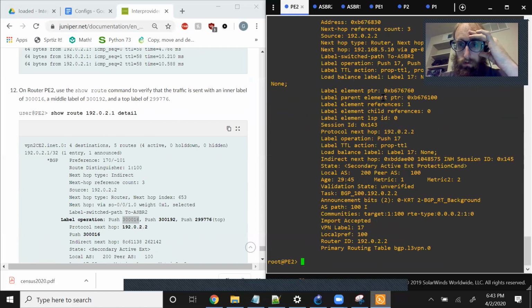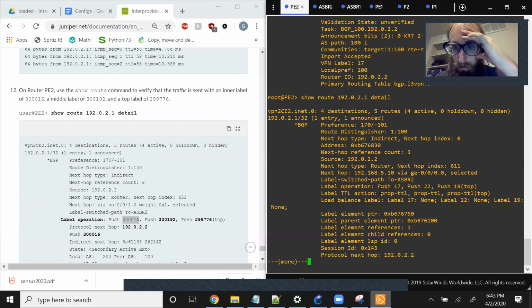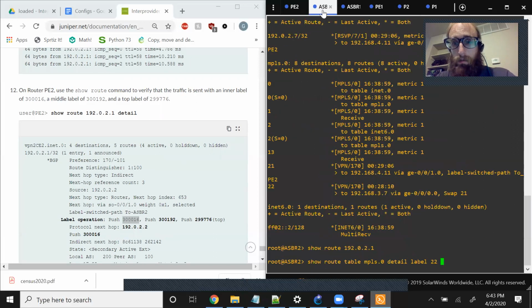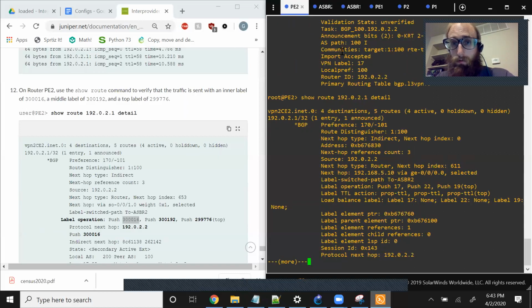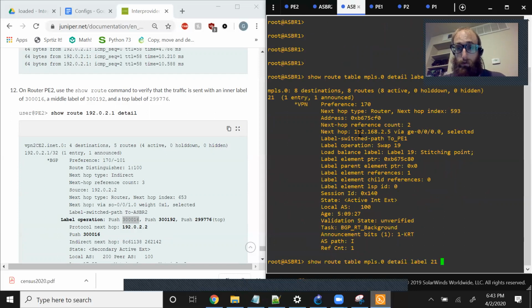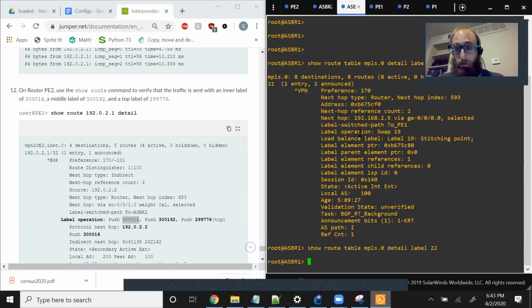Perfect. So here's what we were looking at. It's going to push 17, 22, and then 19 is the top label. When it gets to P2, it's going to pop off that top label. Then when it gets to ASBR2, it's just going to have 17, and then the middle label that was on here, which was 22, it's going to swap out 22 for 21. So if we go over to ASBR1, we're going to have to check for 21 because 22 was swapped. This no longer exists. So then it's going to swap that out for 19.